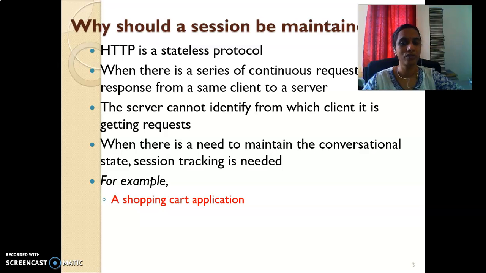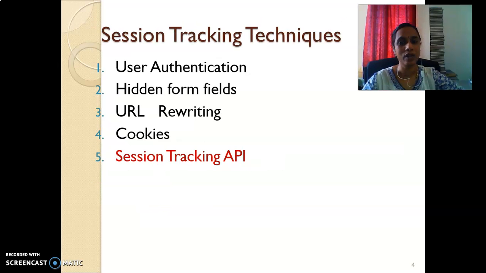Suppose you have done some online shopping, then you change your browser tab and do some other activity, and come back again wanting to see where you left your shopping cart. You want to revisit it. All these activities can be done very easily using session tracking. There are four to five techniques of performing session tracking.